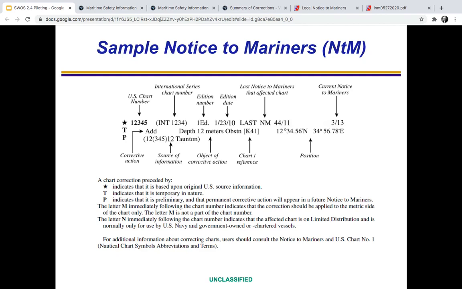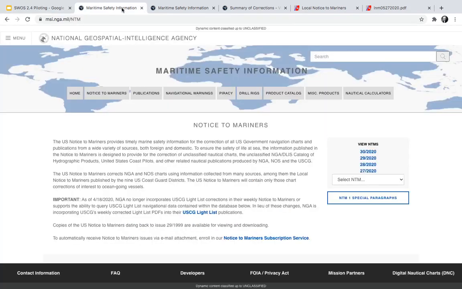Now that you know how to read one of those, we'll take a look at some examples. So I'm going to come up here to my NGA website.